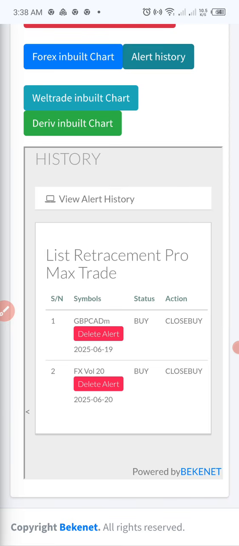Once FX Volume 20 is going in a wrong direction, your system will notify me. I will go to my MT5 and close my trade. Simple as what? ABCD. That's the only thing you need to know about Bekenet Trading software.